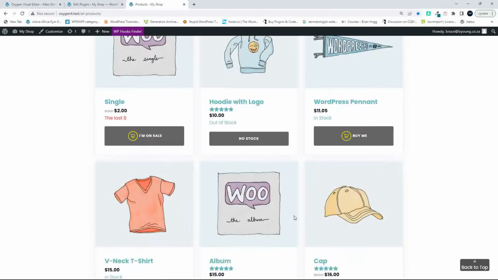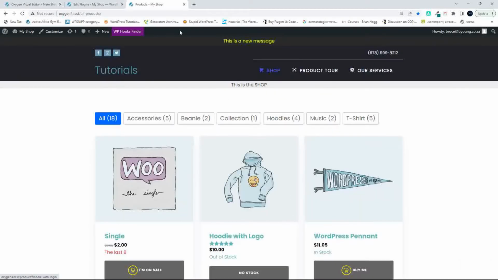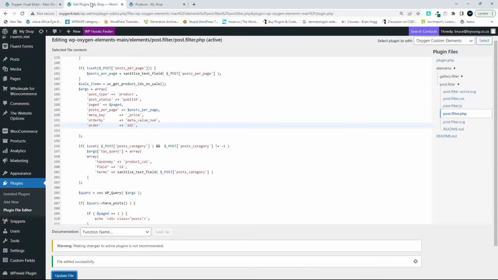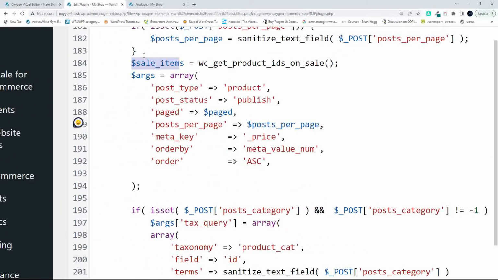So let's say that what you wanted to do now was, it's great to show the price, but maybe you only want to use this filter to display products that are on sale. To do that, the best way would be to get the IDs of the sale items. And the easiest way to get the sale items is to use the WooCommerce get product IDs on sale, because it'll get the sale items that are simple as well as variable products.